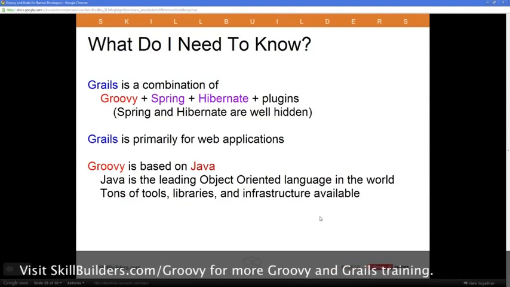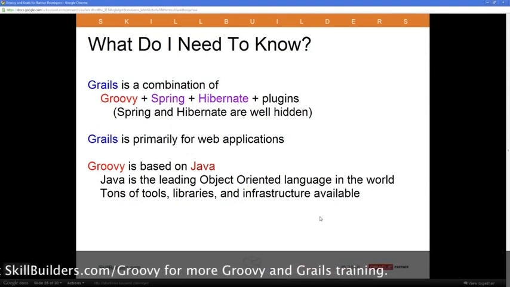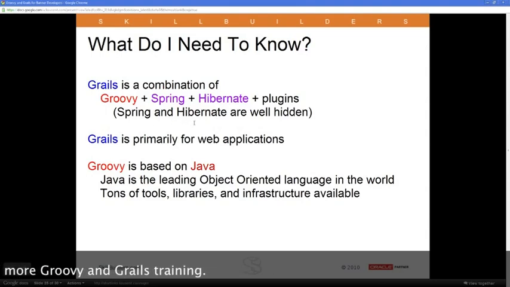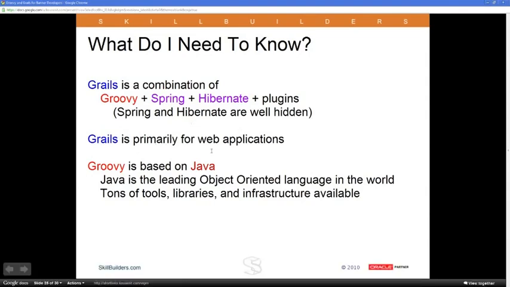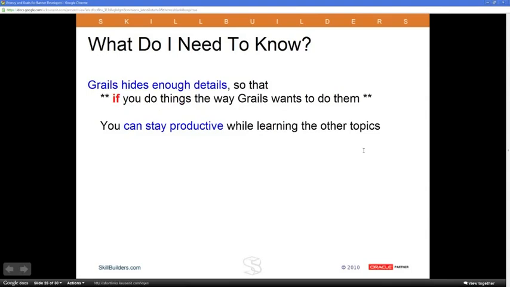All right, so the last thing I want to address here is what do you need to know in order to use this stuff? Well, Grails is a combination of Groovy and Spring and Hibernate, although the Spring and Hibernate stuff is very well hidden. You will eventually need to understand something about Spring and Hibernate, but you don't really need to know it right away. You're using it, and the more you know about it later, the better off you'll be, but you don't have to know it to get started. Grails is primarily for web apps, and Groovy's based on Java. So if you're already a Java developer, hey, life is simple. You pick up some Groovy, you go into Grails, and you're ready to go.